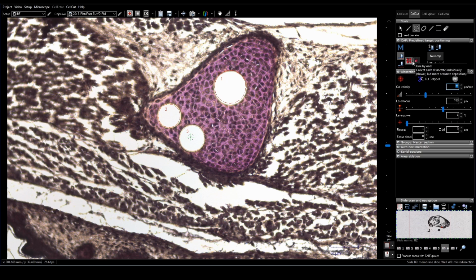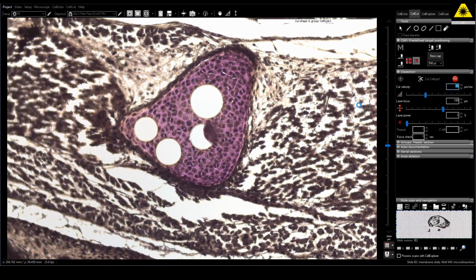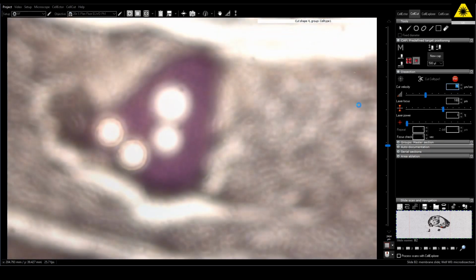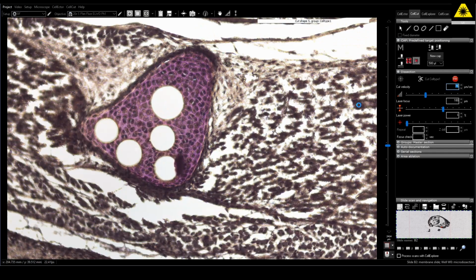In the one-by-one mode, the CellCut will collect every shape after it is cut, one by one. In this case, we use the cap up method. Then we click on Cut, and you see that the first shape is cut, then collected, and then the second shape is cut and collected.